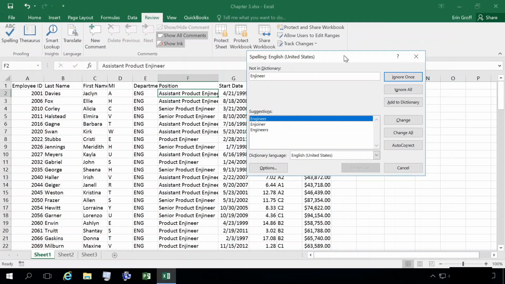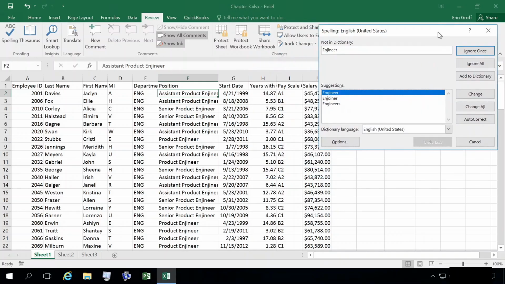It's the same exact thing as we had in Microsoft Word, only in Microsoft Word, if you remember, it opened up as a task pane to the right of our document. This is actually a floating dialog box. Still has the same exact options here, though. You can see it flags the first error.